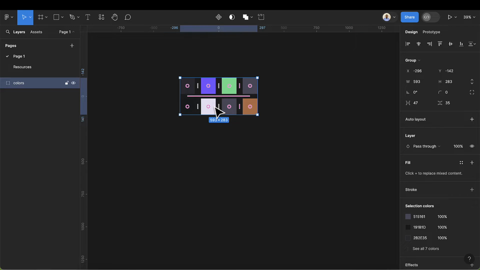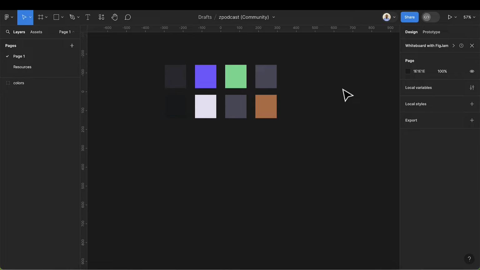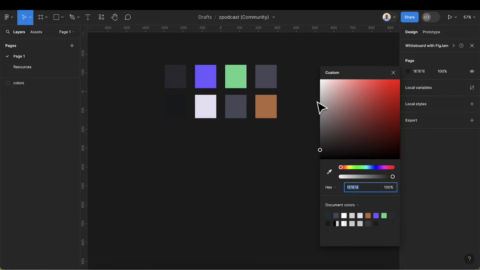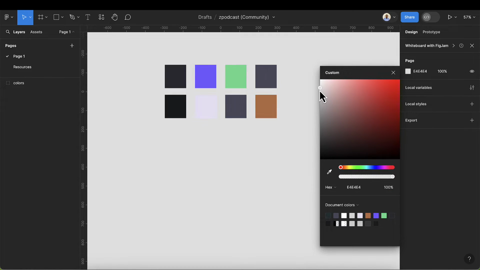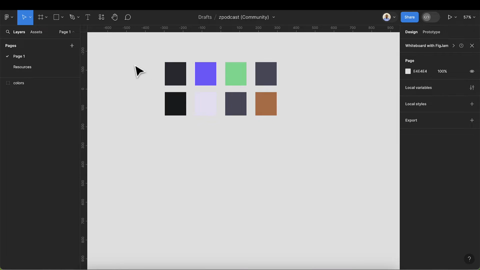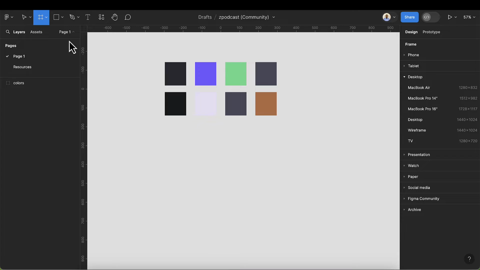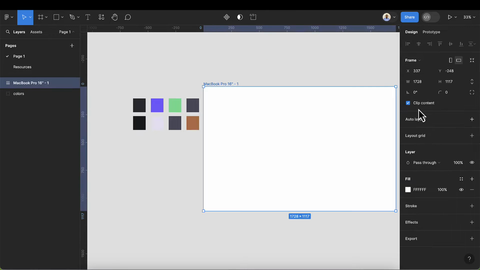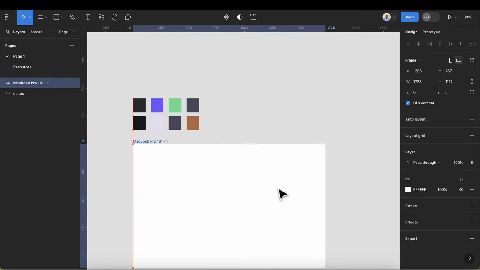So I'm going to zoom out here, so we can now set this background color. I'll select this empty space and then change the color of the page to this. So now, once you're done with that, we need to add a frame. So now I'll be using the MacBook Pro 16 inches.